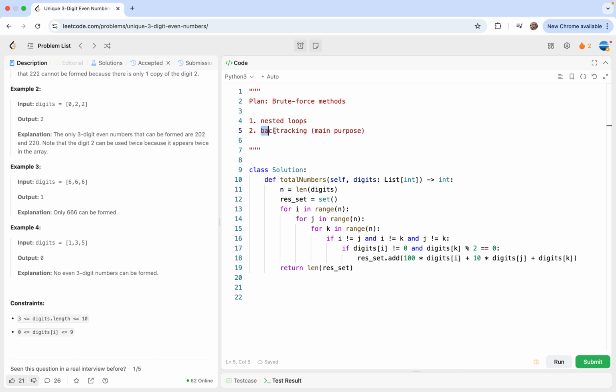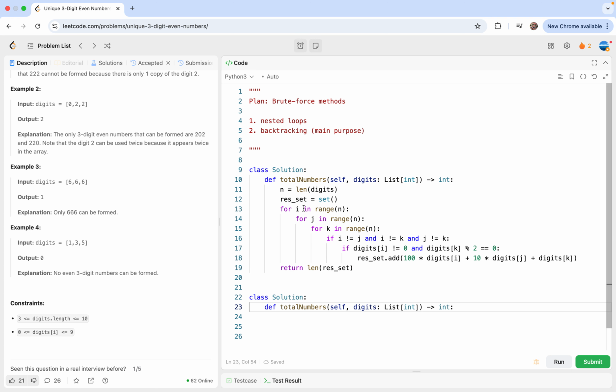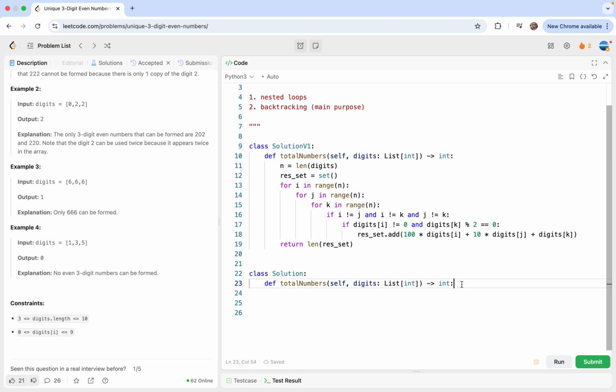Another reason is that backtracking is a very important technique, and you can use this technique to address quite a large number of problems in LeetCode or in your daily work. So now let's look at the second version. I'm going to copy this class and function signatures below and mark this one as version v1. Now let's look at this one.